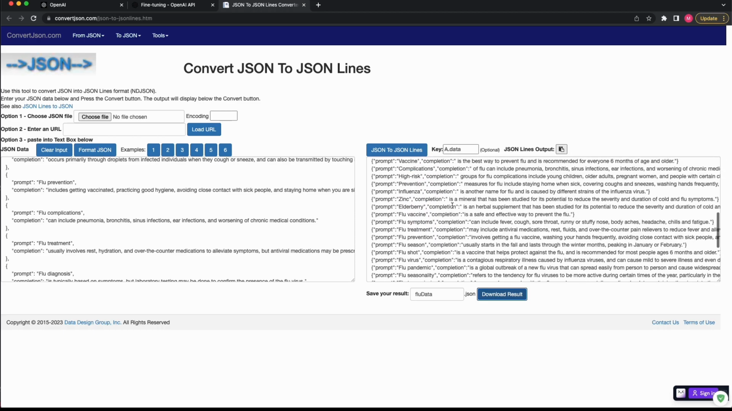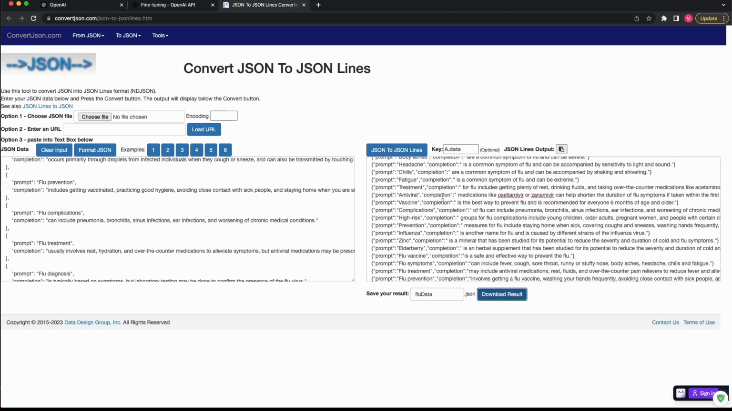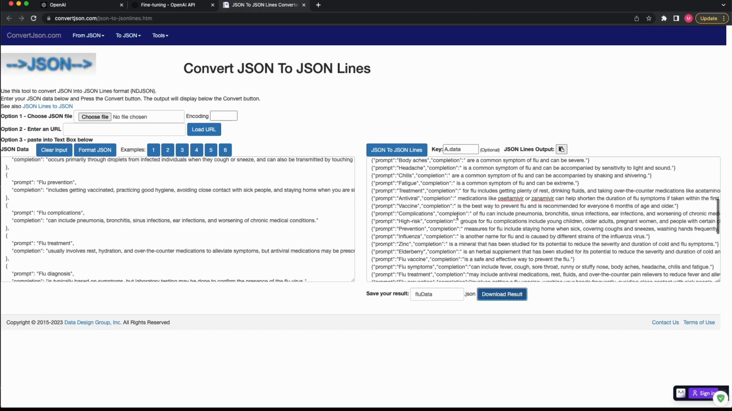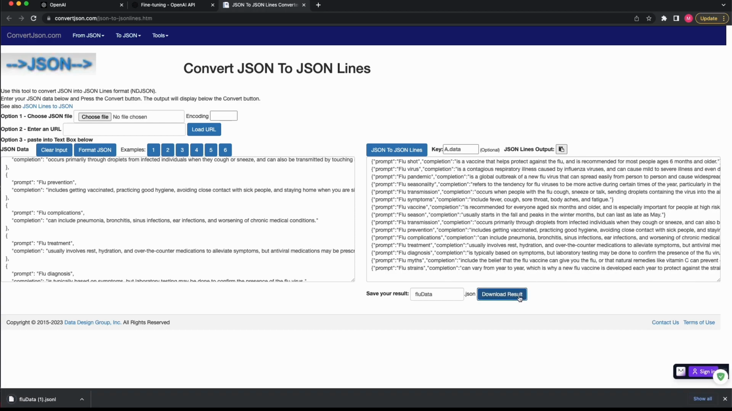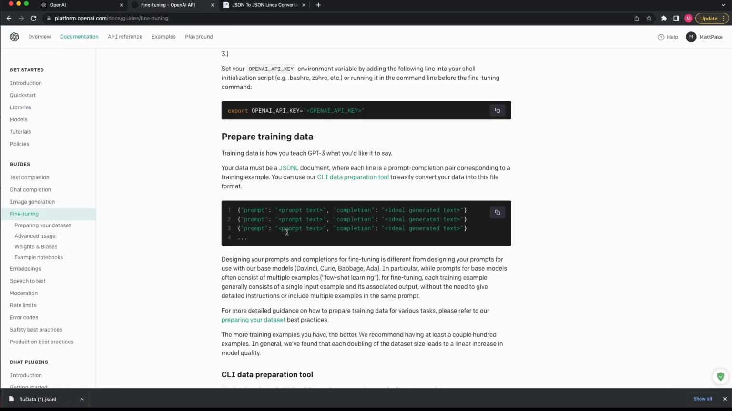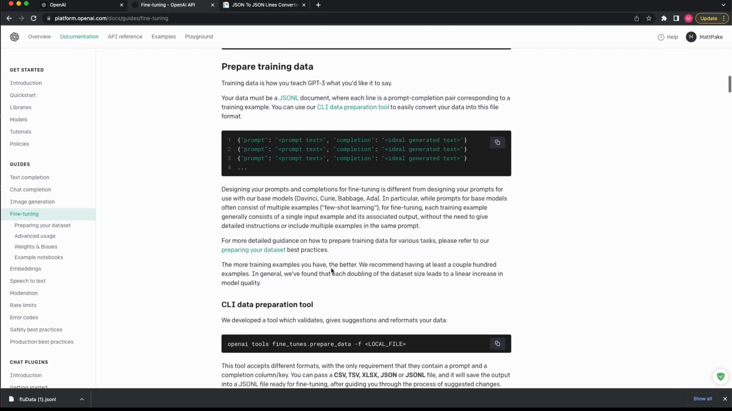And here is our JSONL, in lines. So this is what we need to pass to ChatGPT. So we just download it, and here is our file, and go to the documentation. So fine, this step is done. We have our data.